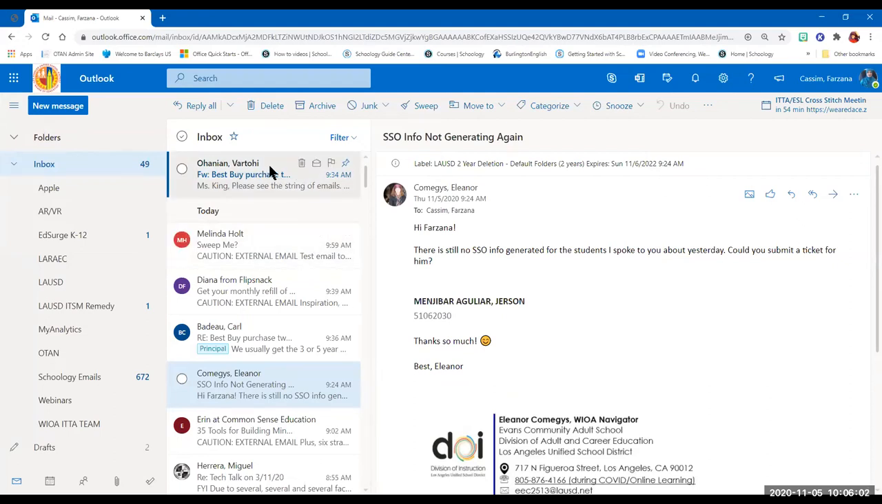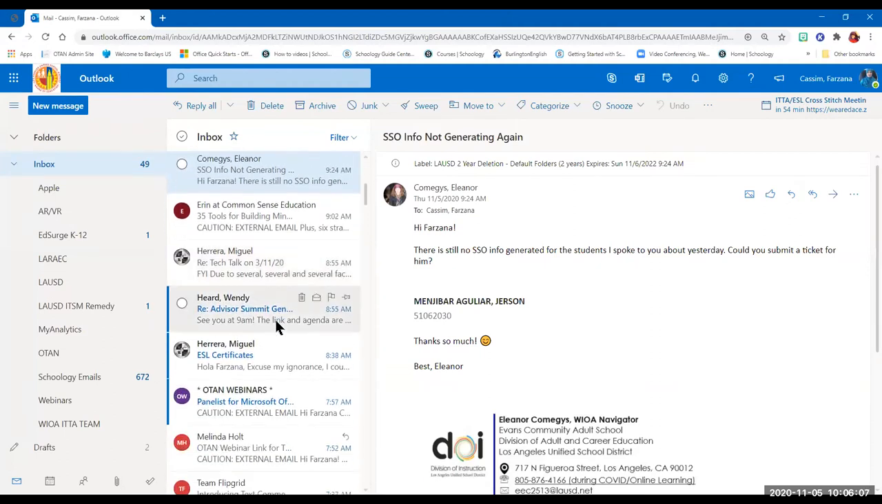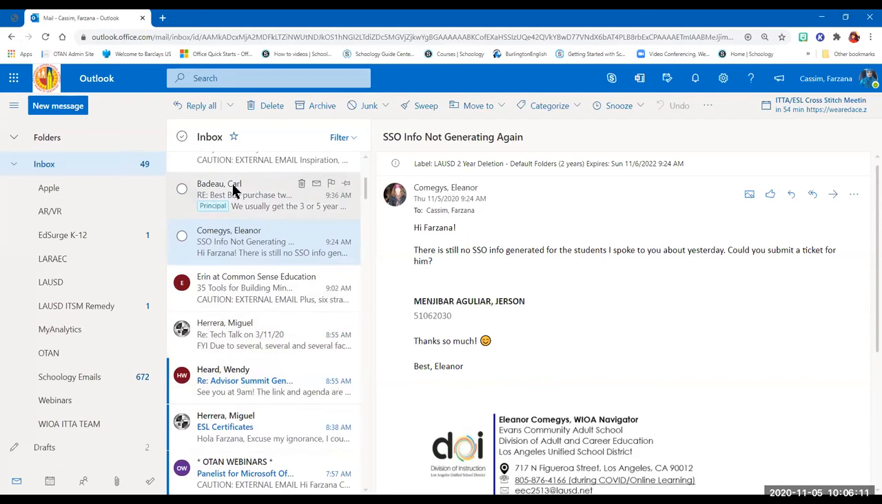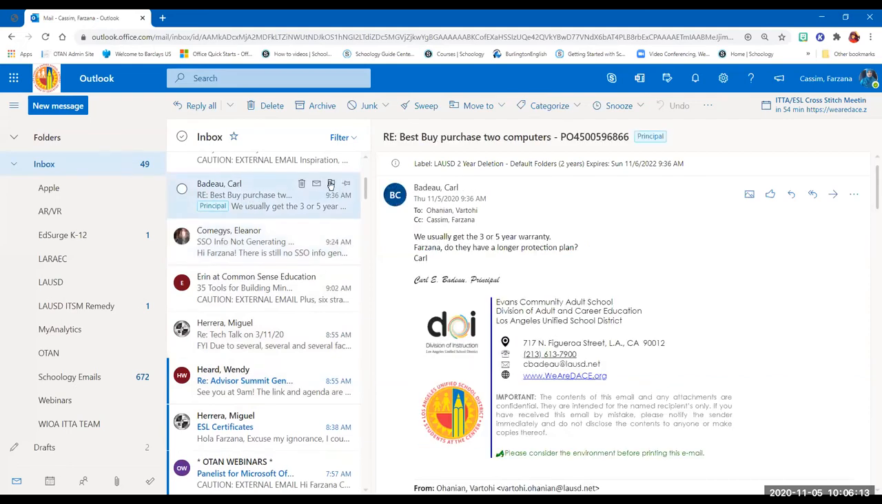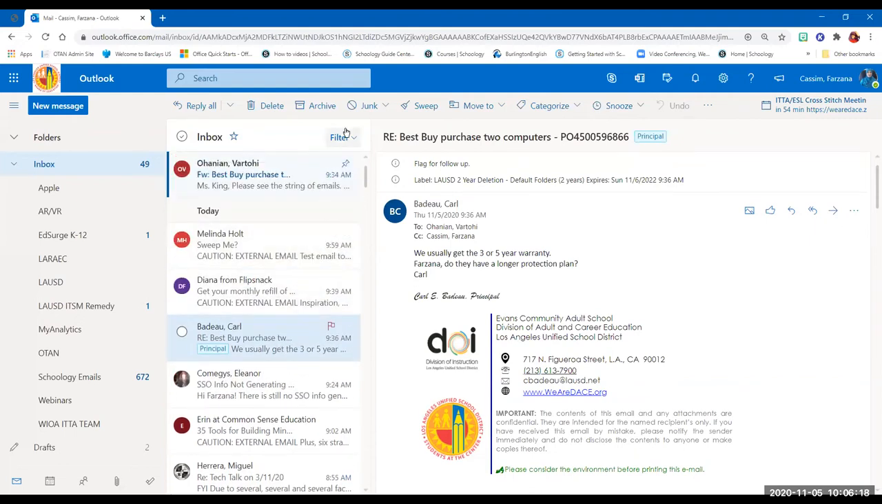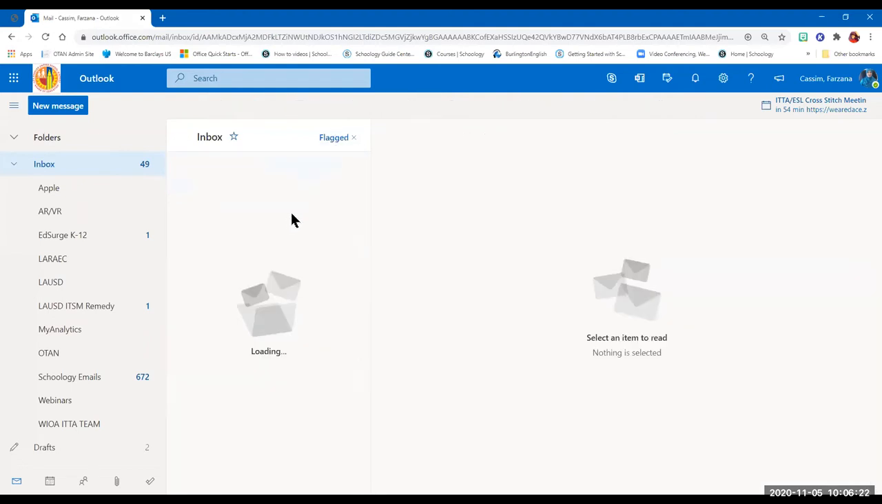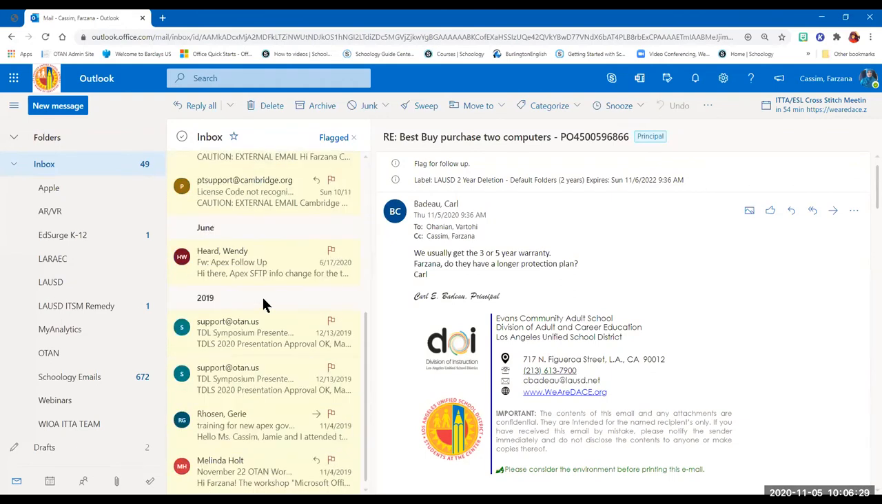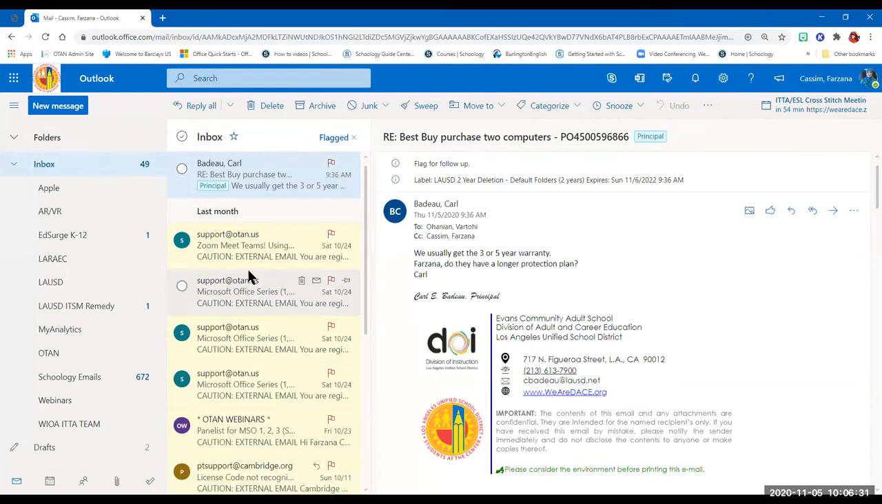So flag, for example, I'm going to say, I need to follow up on something on this, especially Mr. Bedos here. This email, I need to follow up. I simply click on the flag. That's it. This flag will be there. And when I want to search, I simply go to filter and flag. All the items that are flagged will show up here. As you can see, I have flagged OTAN, anything to do with OTAN at this time, because I am giving workshops, right? I need to have things ready for me.